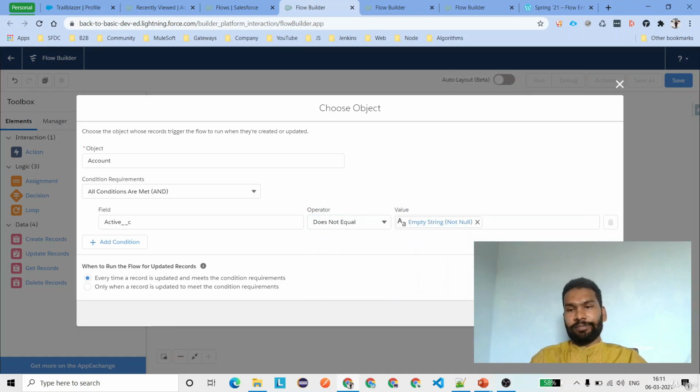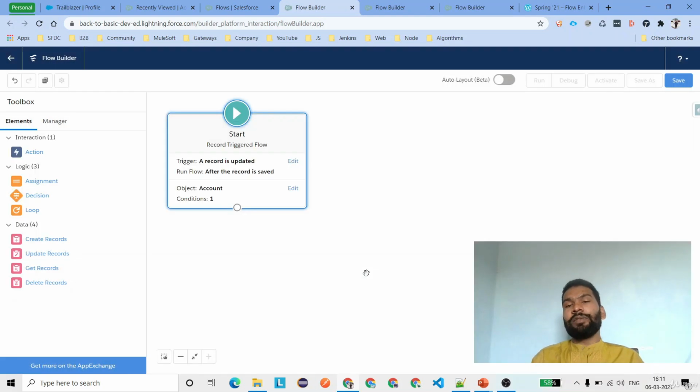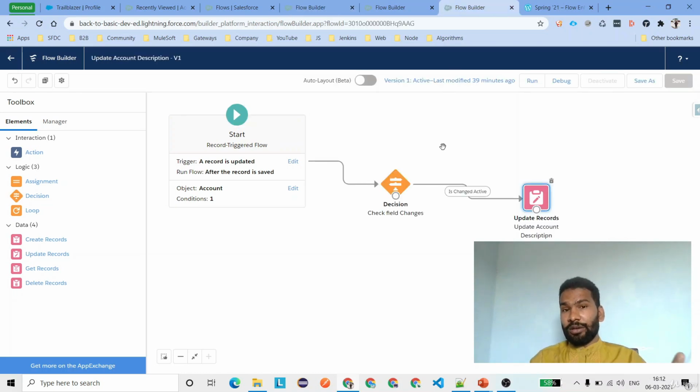I've got this condition. Now what we are going to do here is check if the value for the pick list Active has been changed, then update the description and industry field along with the rating as well. If not, then don't do anything. Again, the flow is already in place. I have just shown you this part.